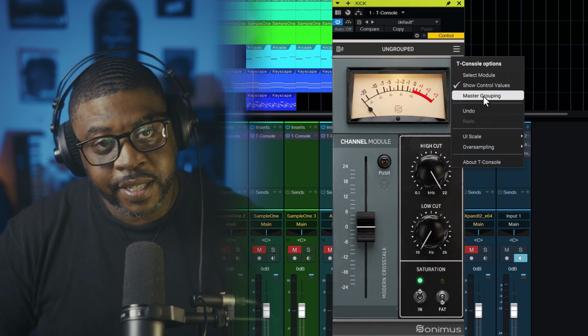And then you have the actual saturation buttons right here. But before you do anything, lay T-Console straight across your mixer. And then from here, you want to put it on your master bus as well. So now that you have everything laid across your mixer, you have it on your two bus as well. As you can see, I have the two bus module up itself right now. And then from here, we can just click master grouping, and then that'll lay out the actual board for us.